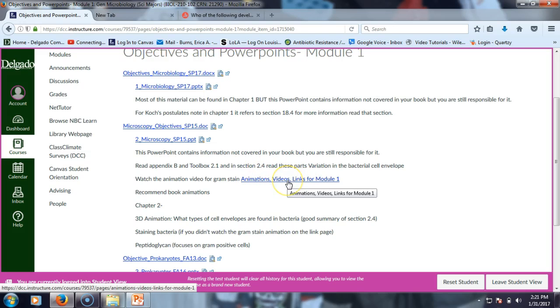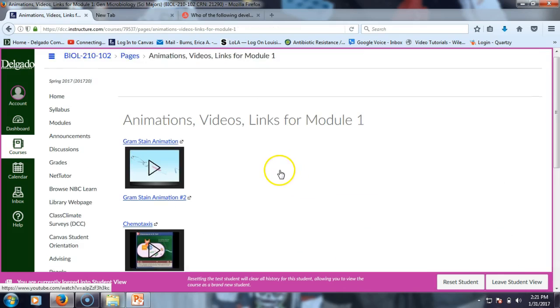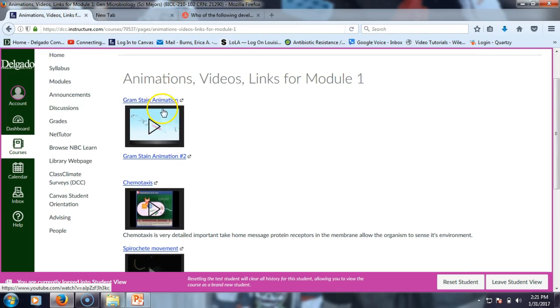So there's lots of great resources, and then the outside-of-your-book resources I put on this wiki page called Animations, Videos, and Links for Module 1. This was the Gram stain one that I wanted you guys to watch before class. This is the one I'm actually going to use in class today, so I'm going to open that in a new tab.